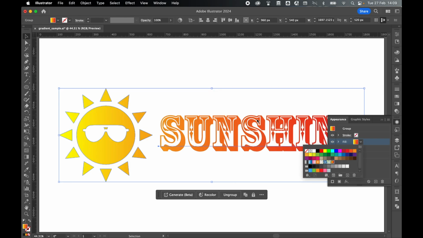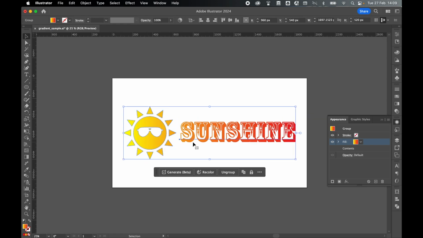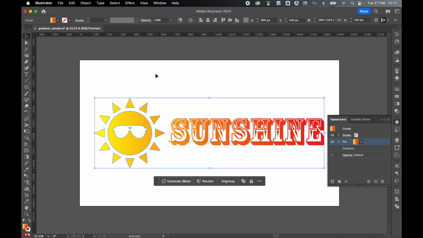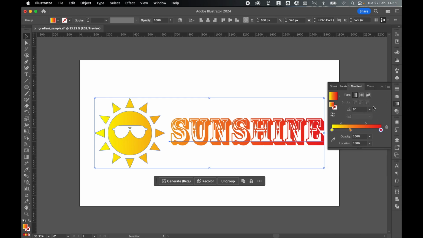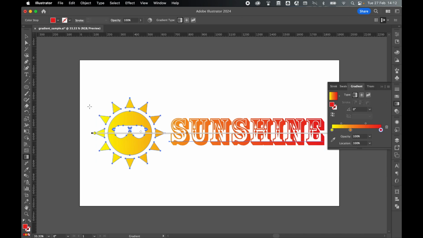And as you can see now, if I zoom out, it has applied the gradient across all the elements in the group. I can now adjust the gradient by coming back to my gradient panel, pressing G for gradient, and watch now if I click and drag, I can create a brand new gradient, and it seamlessly moves across all the elements in the group.